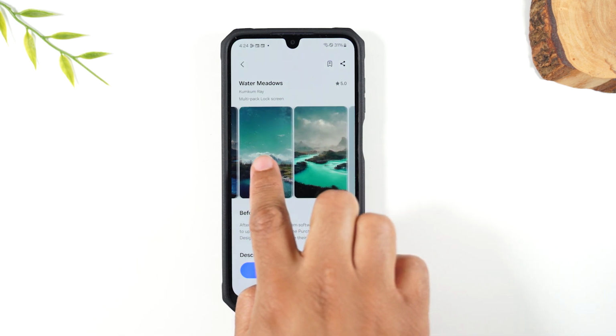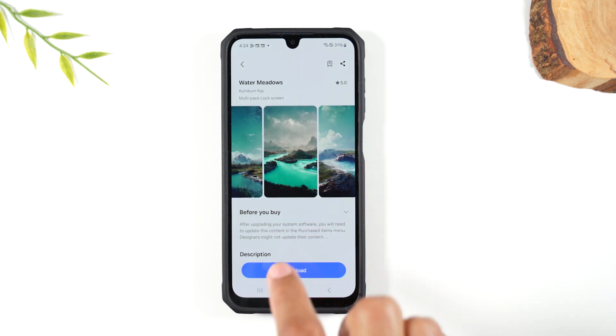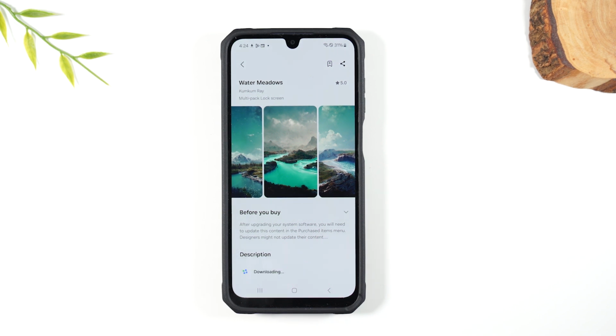So I can swipe through to see the different images on this one. And if you like it, hit download, and then you can choose from these wallpapers to now add to your home screen. So this is just another option that you have in terms of changing the wallpaper to give your phone a little more character. I'm going to hit apply now.